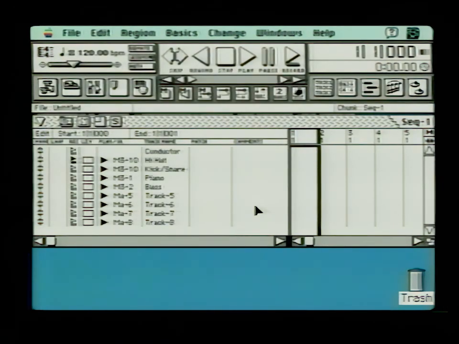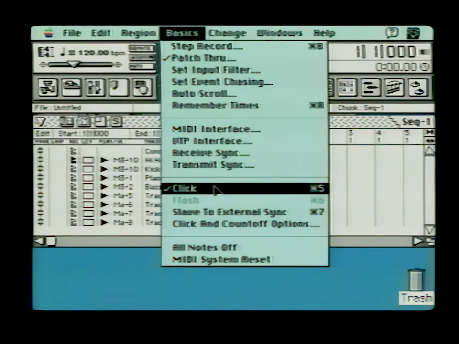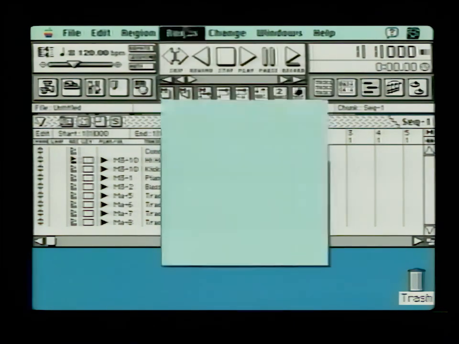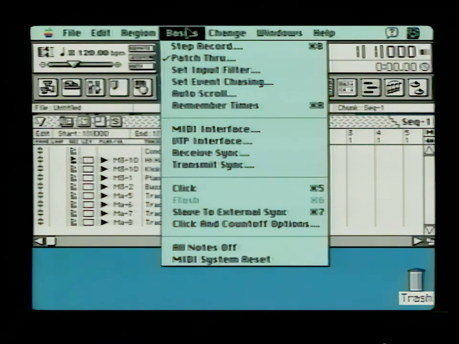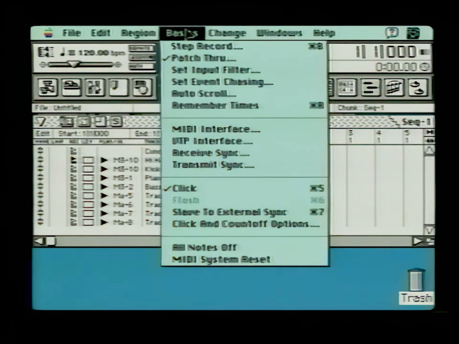To turn the metronome on or off, go to the Basics menu and look down at the word click. If there's a check mark to its left, the click is enabled. To turn the click off, drag down to the click and let up on the mouse button. To turn it back on, drag down to the word click and let up on the mouse button again. I'll make sure I left it on.